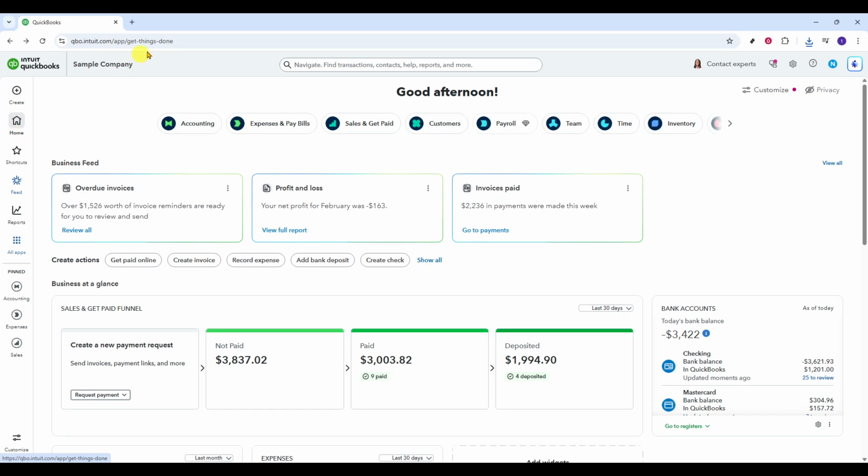Hello, today we will guide you through how to record refunds in QuickBooks Online. By the end, you'll know exactly how to issue a refund to a customer and make sure it's recorded to the right account, with all the details your books need.